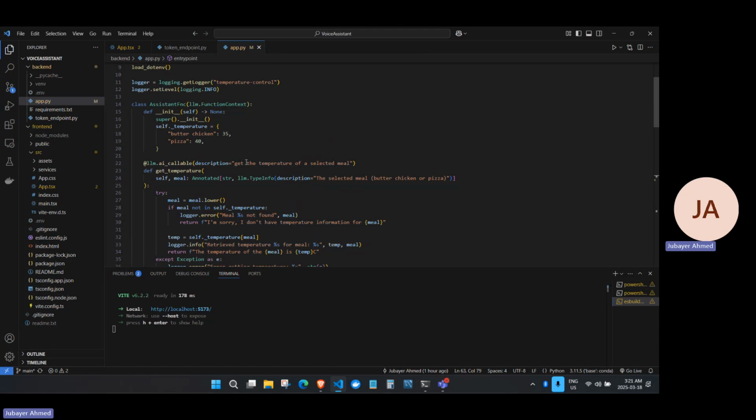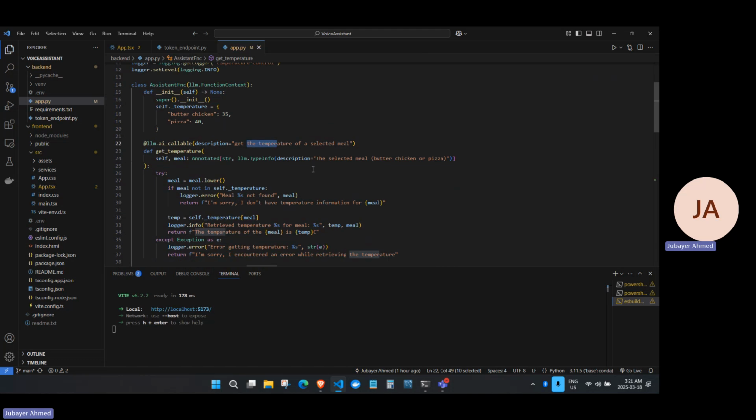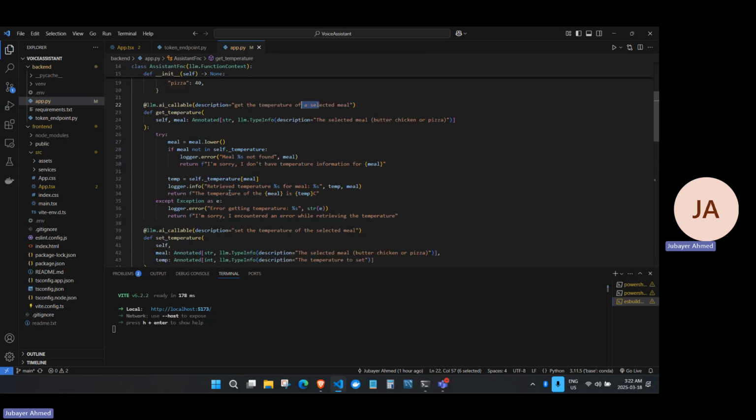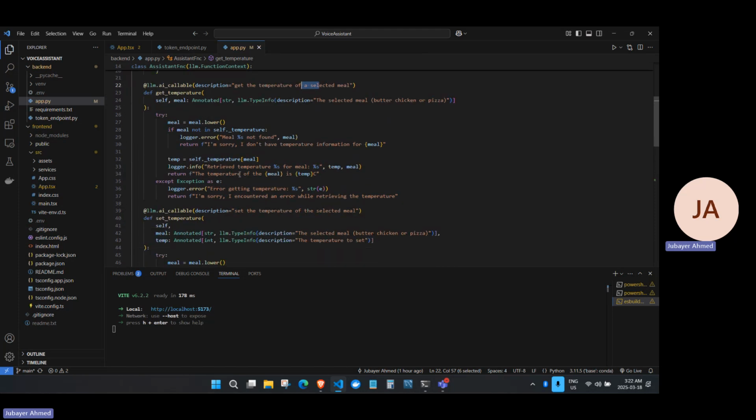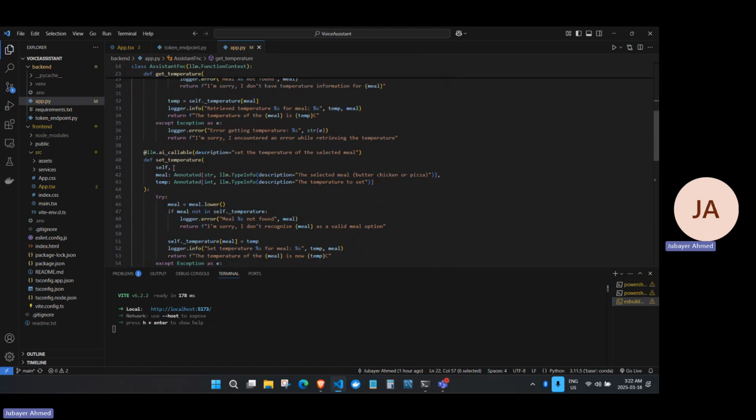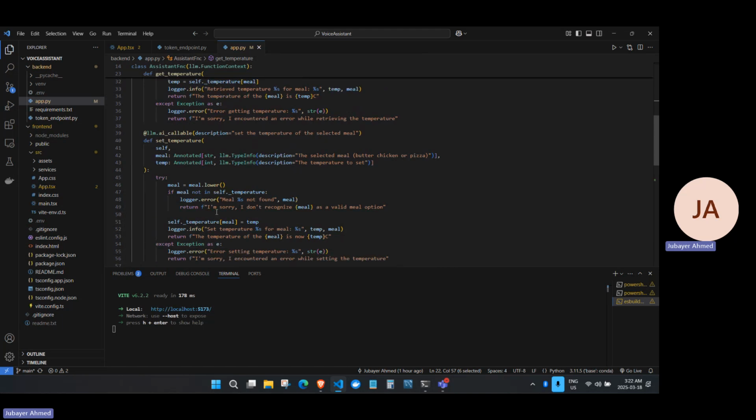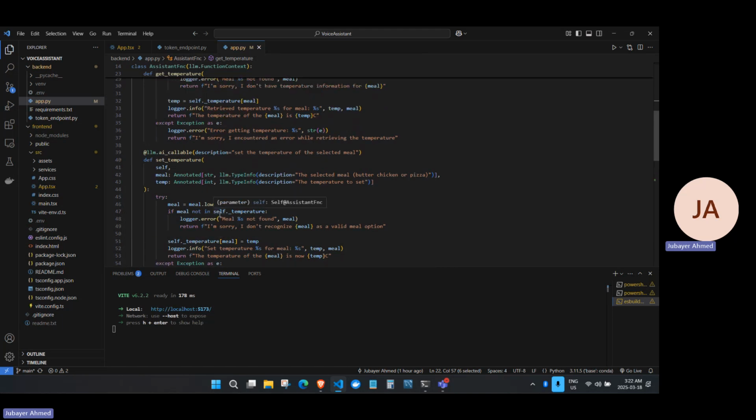It knows that, okay, I'm referring to heating up food. So once it detects that I want to heat up my meal, or know what the temperature of my meal is, it's able to call the get temperature function and also the set temperature function to set a new temperature for my food. Anyway, this is how I'm customizing the AI to do specifically what I want.